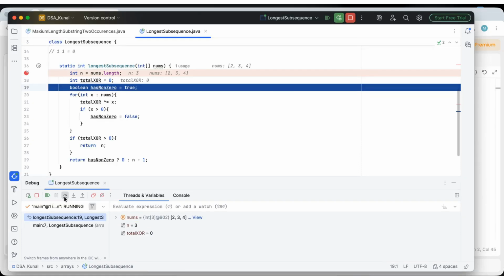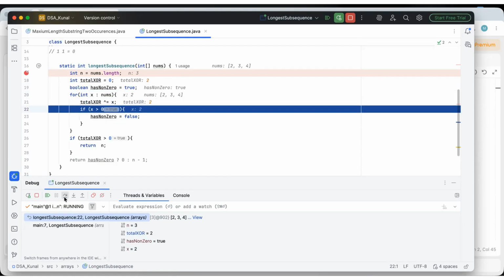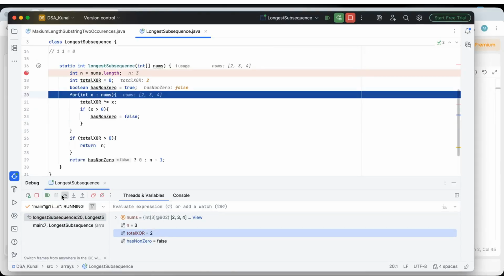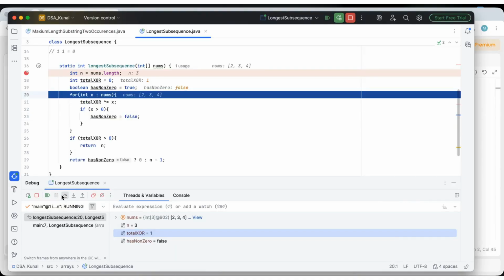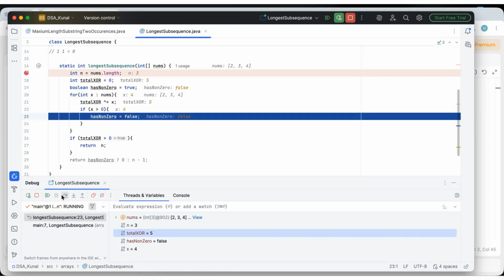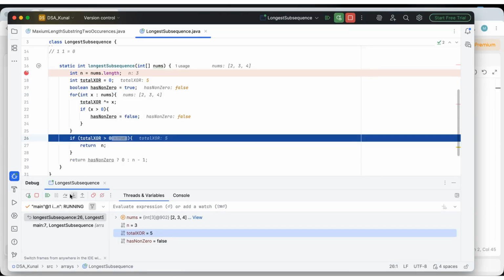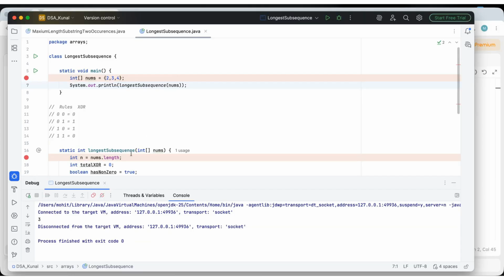Initially hasNonZero is true, totalXOR is 0. totalXOR is now 2, and the value of x is 2, so hasNonZero is equal to false. Again totalXOR value becomes 1. Now hasNonZero is still false. Last value 4, hasNonZero still false. totalXOR is 5. 5 is greater than 0. We will return the length of the whole array. So that's how we will get our output.